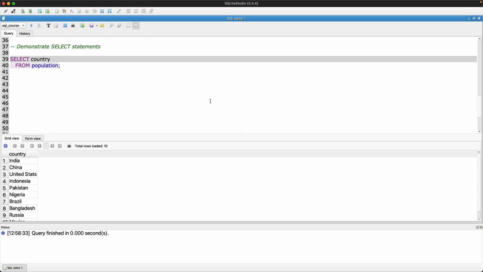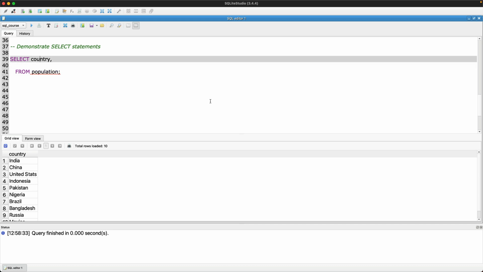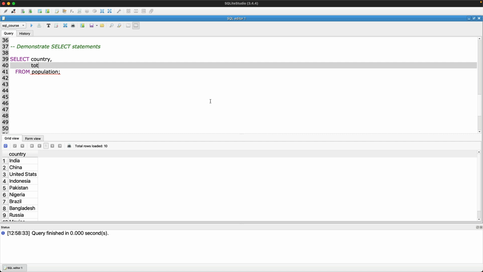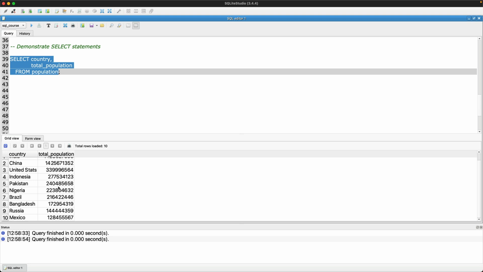But if you wanted to also have the total population, you simply have to add a comma at the end of the first column, and then you would have to add the other column name. In our case, it is total population. And when you execute this statement, you're going to get the result with the country and the total population, as you can see here.